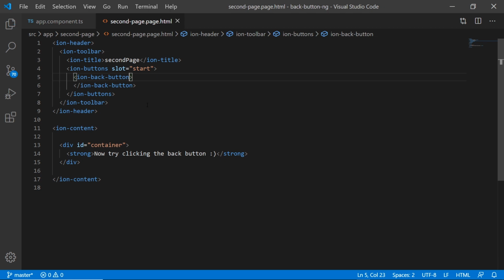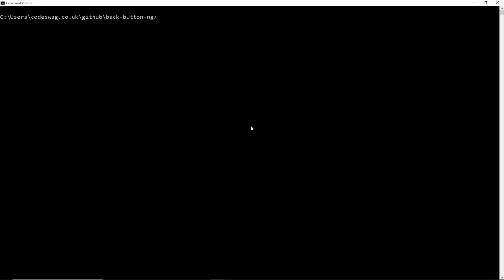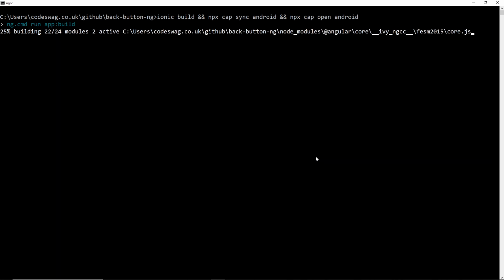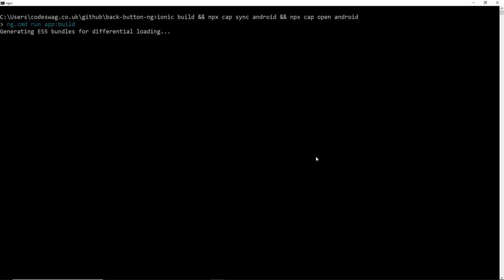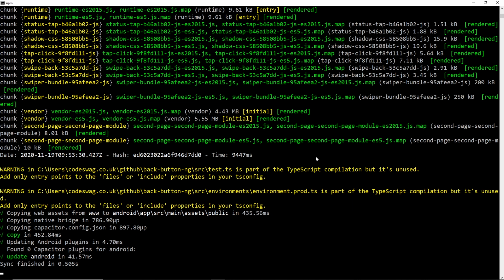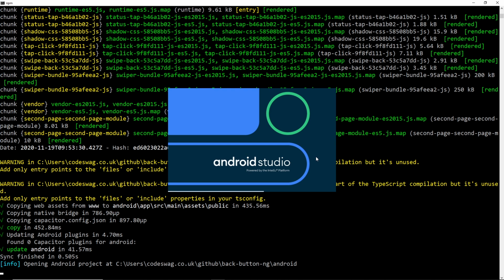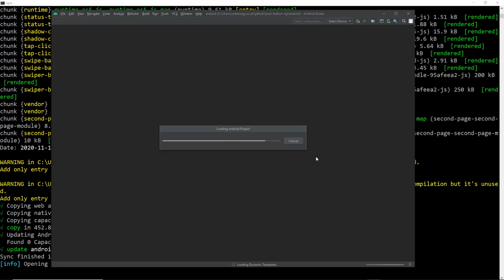So if we save this and we run our application in the emulator, then we can check it out. So once again, from our command line, we run the chain of commands: Ionic build, npx cap sync Android, and npx cap open Android to launch our application in the emulator. Again, if you want to set up your Ionic development environment like I have set up, you can watch the appropriate video in the link in the description below.